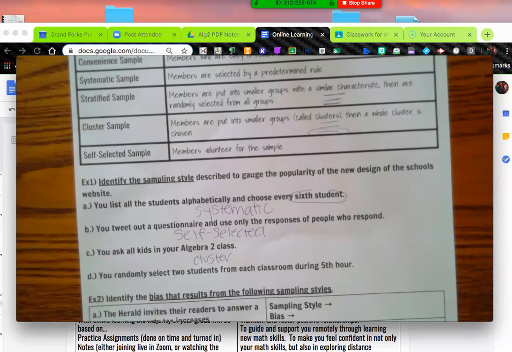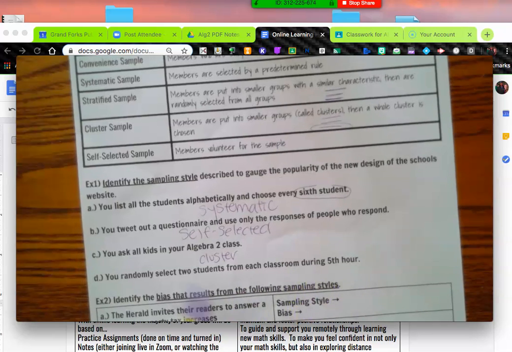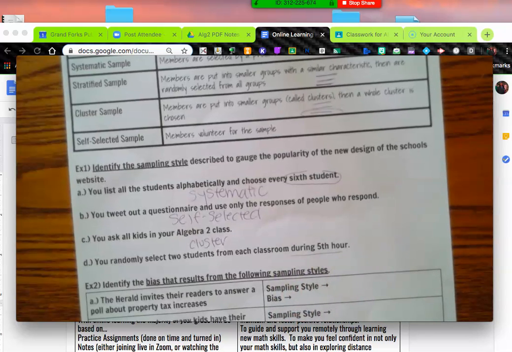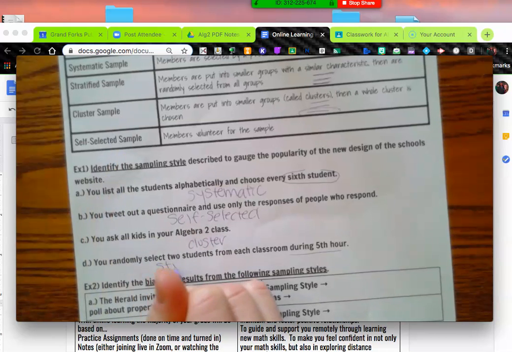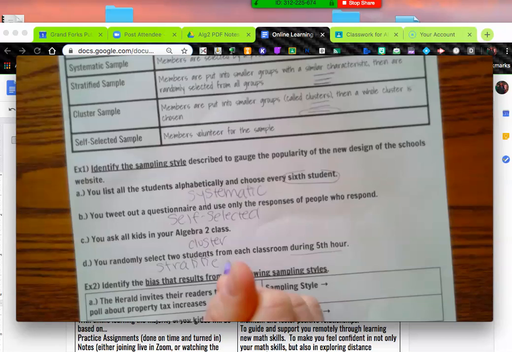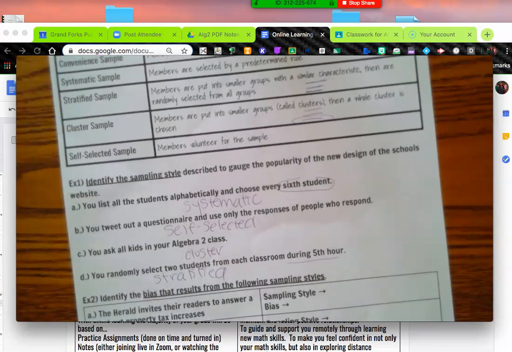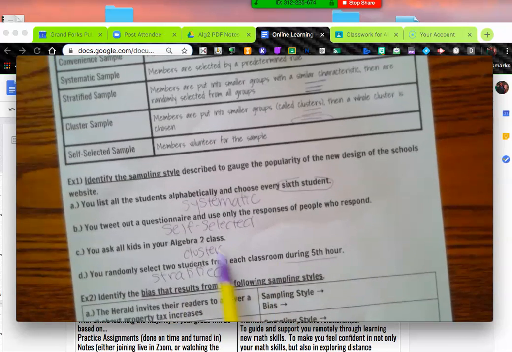And then last one, you randomly select 2 students from each classroom during 5th hour. So that one, it's similar to Part C where they're being grouped by their 5th hours. But since you're not asking everyone, you're just asking a couple of each one. That's what a stratified sample looks like. It's terrible handwriting, but you can kind of see they're similar, but instead of asking the whole group, you're just asking a couple.